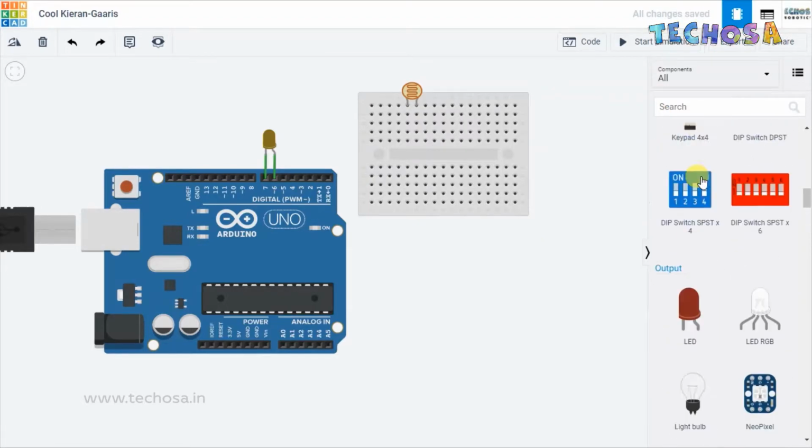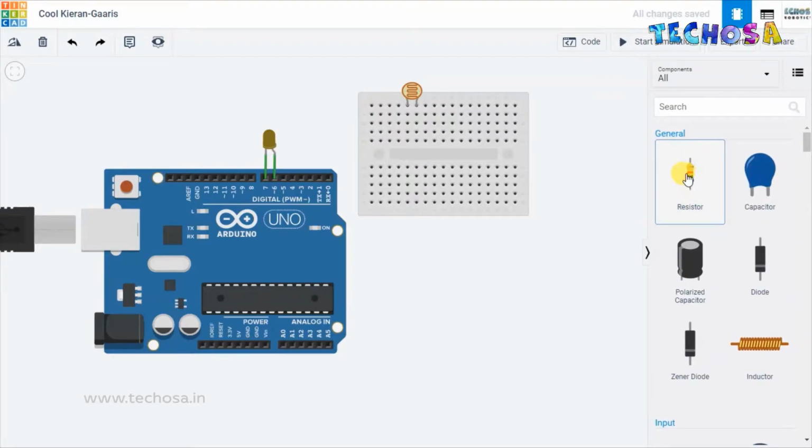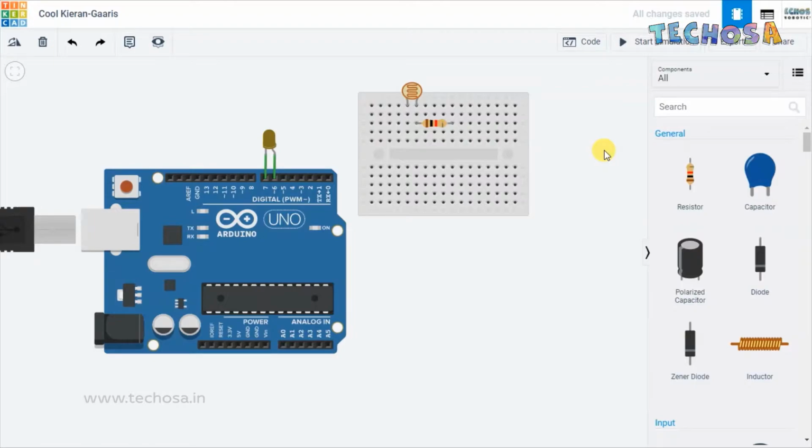So search for resistor in the component list. And the resistor is here. Select the resistor and just keep it here. Place one terminal of the resistor in the same row as one terminal of the LDR, and the other resistor terminal in any other connection. Just name the resistor as R1, and you can see the resistance is 1 kilo ohm.